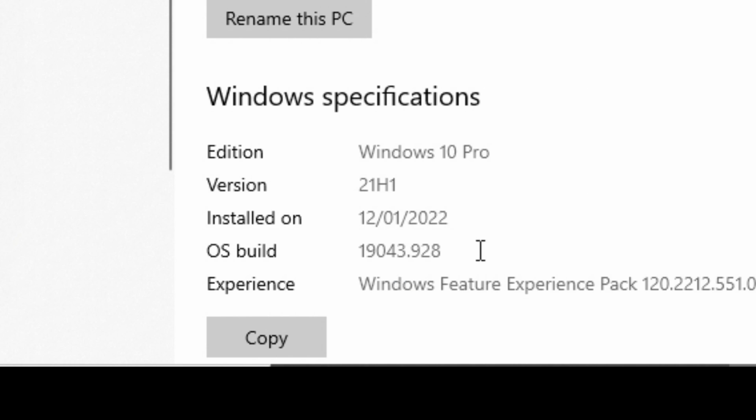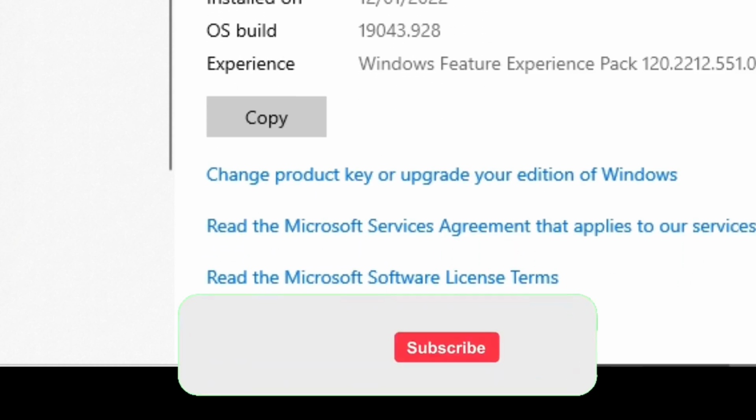You must understand that this is the specification of the Windows that you're using, by going through this method. This is just the first method I'm showing you before going to the next method.